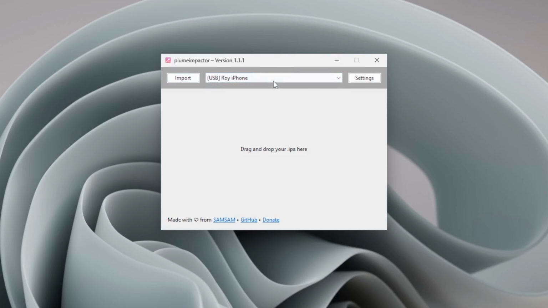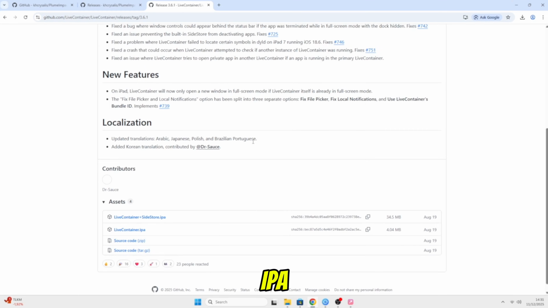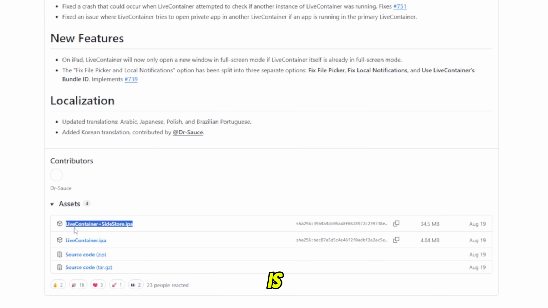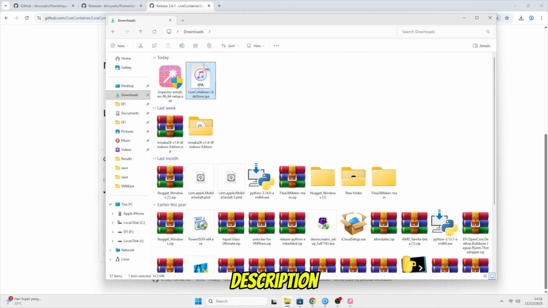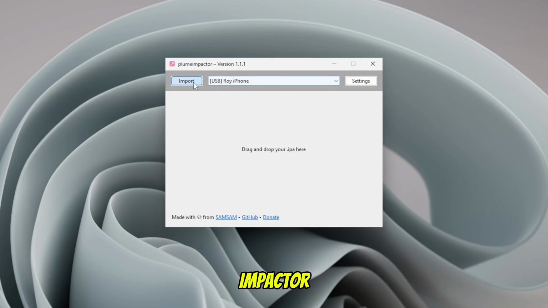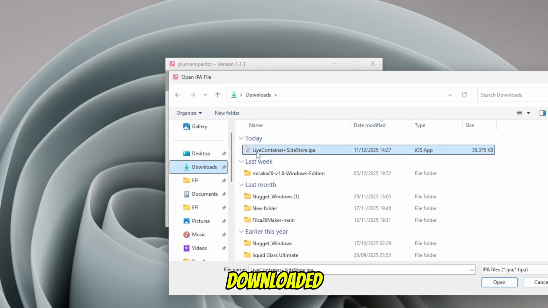Next, download the LiveContainer with SideStore included IPA. This special version is what allows your IPA files to be installed permanently without getting revoked. I'll put the download link in the description for you. After downloading the LiveContainer file, go back to PlumeImpactor and tap the import button. Select the LiveContainer file you just downloaded.